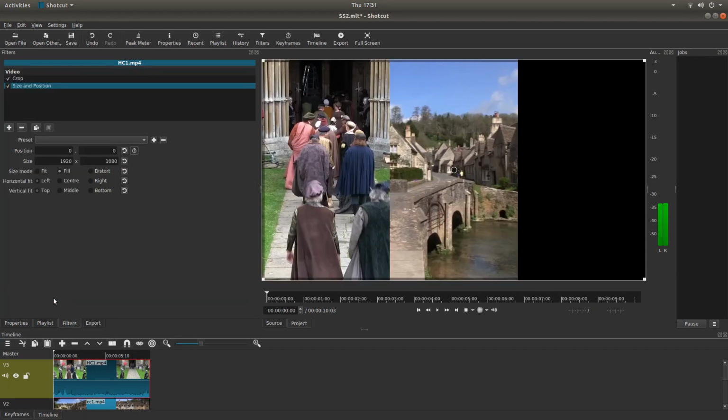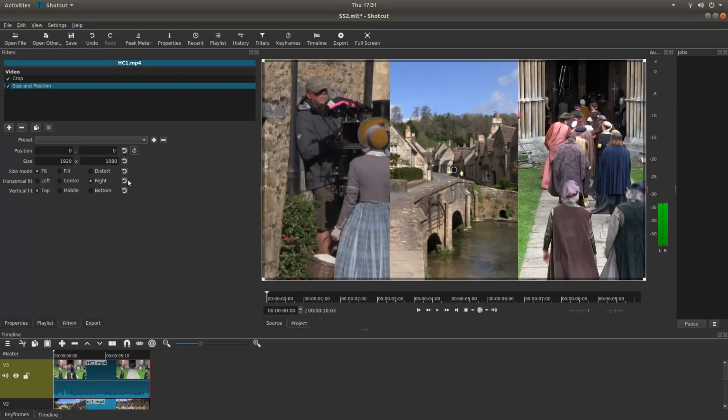Left click on this, and then rather than the dot in the fill box, left click on the fit, and then next to horizontal fit, left click on the right, and you should have something that looks like this. Hopefully that will help somebody.